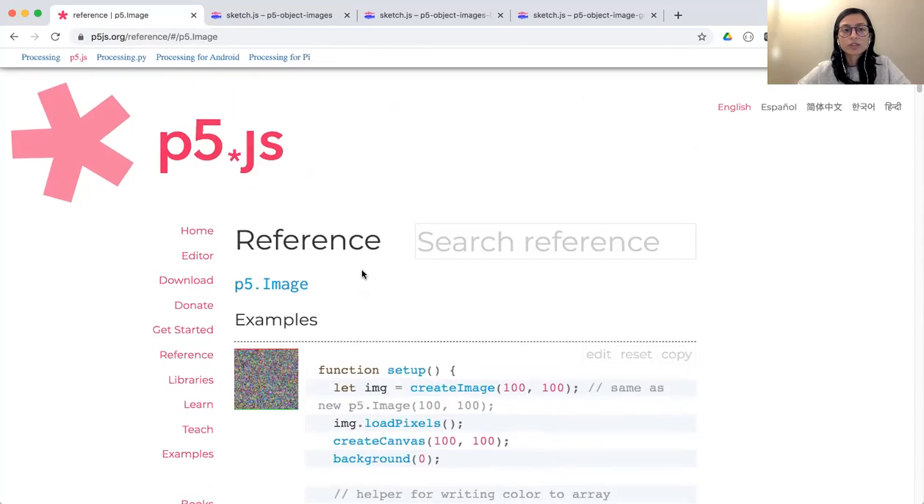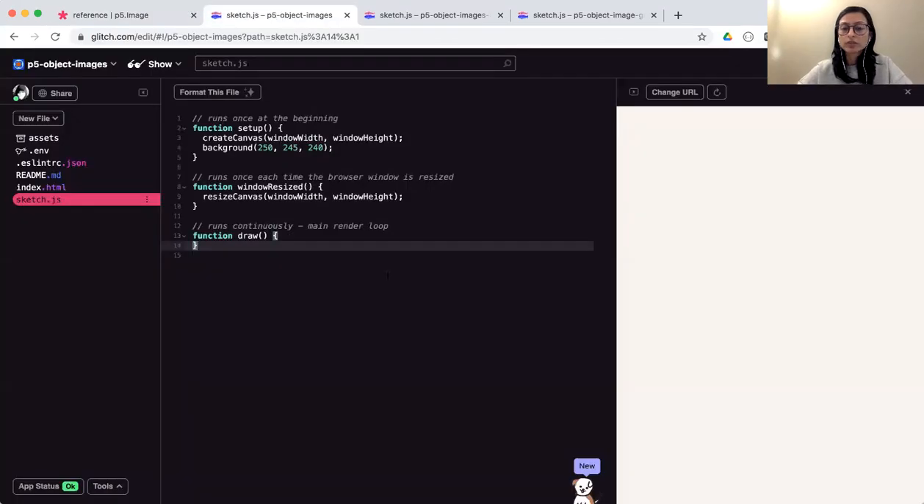And always, if you are starting with something new, it's a good idea to go back to the reference page and try to figure out how this works. That way you can learn a few more things.